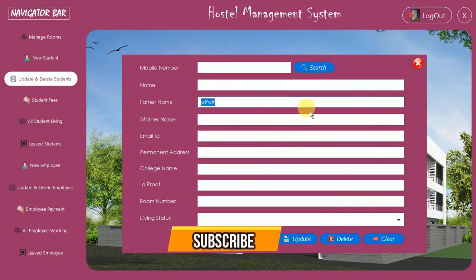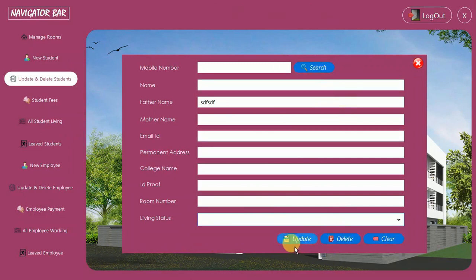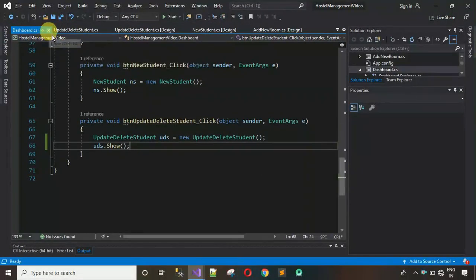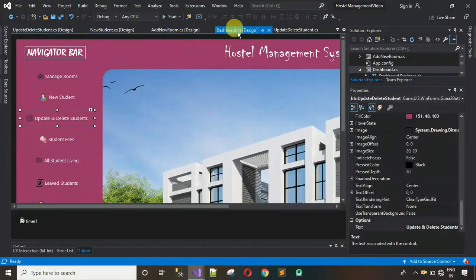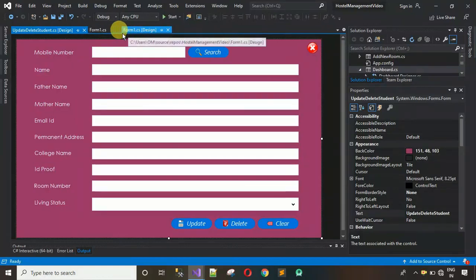So what we have to do next is first add a few items in this combo box, that is yes and no, since living status is either yes or no. And we have to code for this one, this one, this one, and this one as well. So let me close this first, and let's start designing and backend coding. Let me close this because we don't need it anymore, and this one too. Let me close the remaining stuff because we don't need it for now. Okay, here we go, we are left with only one form, that is update delete student.